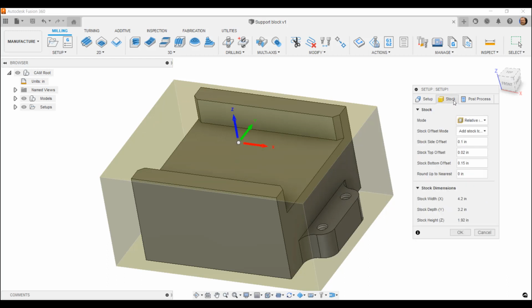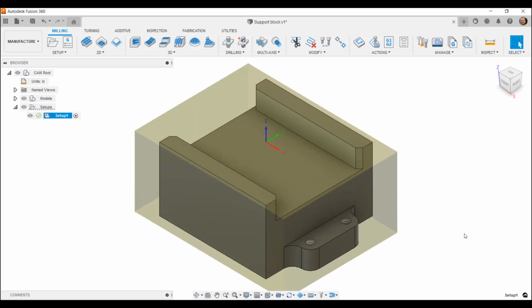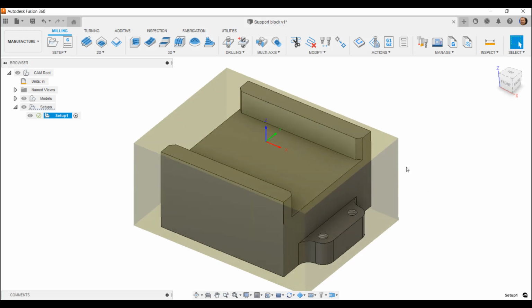And when we go to the stock definition, you can see by default, Fusion's allowing me to have relative size box selected. So that way we're actually capturing our intent. If the design changes size, we want our stock to change as well. Okay. Go ahead and hit OK. And now with our stock defined, we're in a great position to start applying some toolpaths.